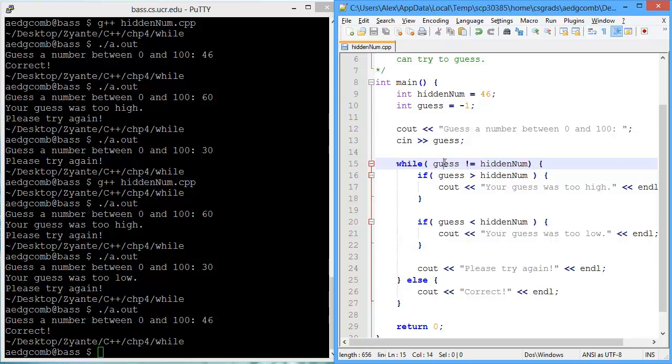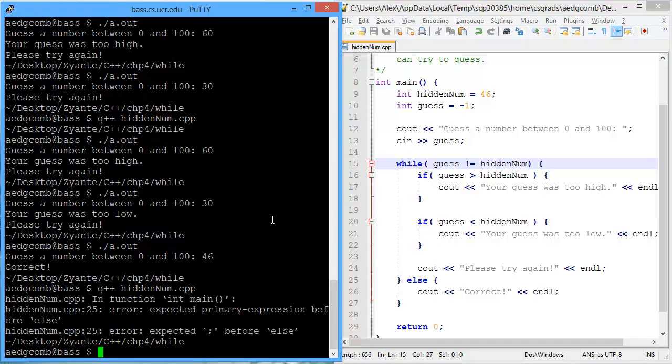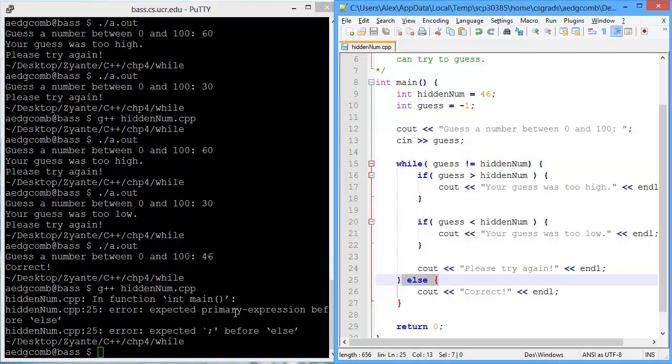So while the guess is not equal to the hidden number, and now let's recompile. We have an error on line 25. Expected primary expression before else. The reason for this error is that after a while there is no else, not like in an if else, which is what we just had before. There's no else with a while loop.